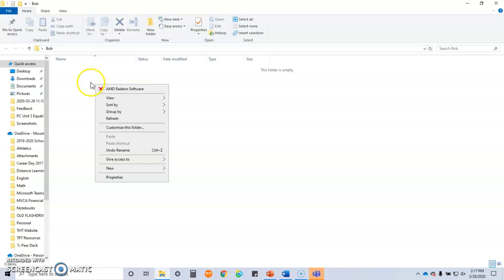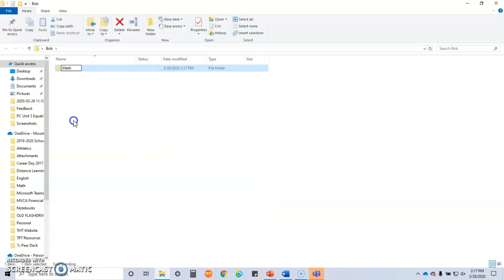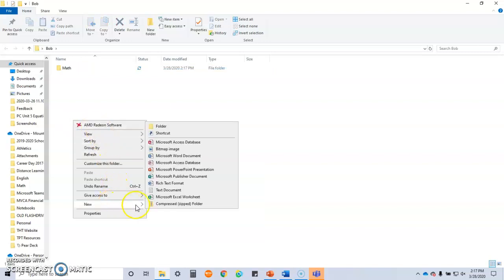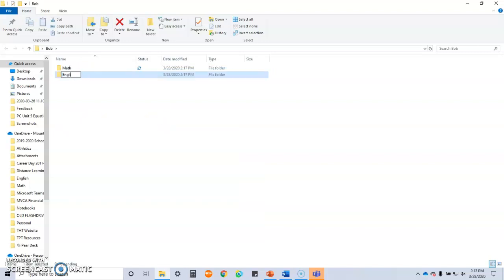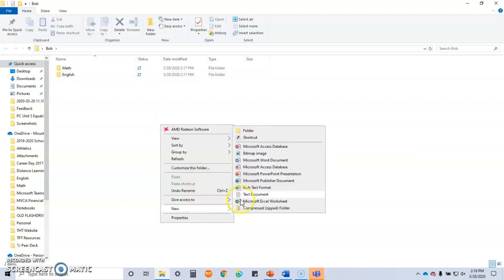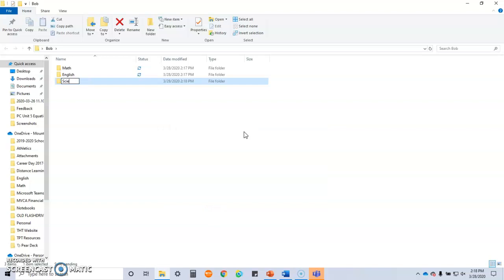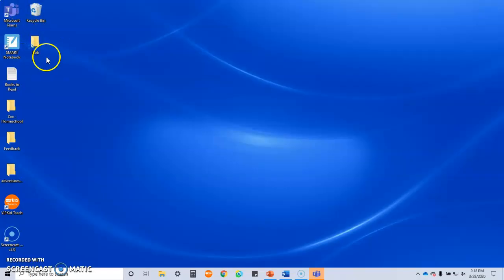So I'm going to right click again and go to New Folder and create a folder for Math. And right click again, New Folder, and create a folder for English. And I can do that for all of Bob's classes. We'll do one more folder here, one for science. You could do one for history, Spanish, whatever. So we've got all of these different folders created. We can find that very easily because it's right here on the desktop and it says Bob. All right, so that's how you create your drawers, your cabinets, your files.